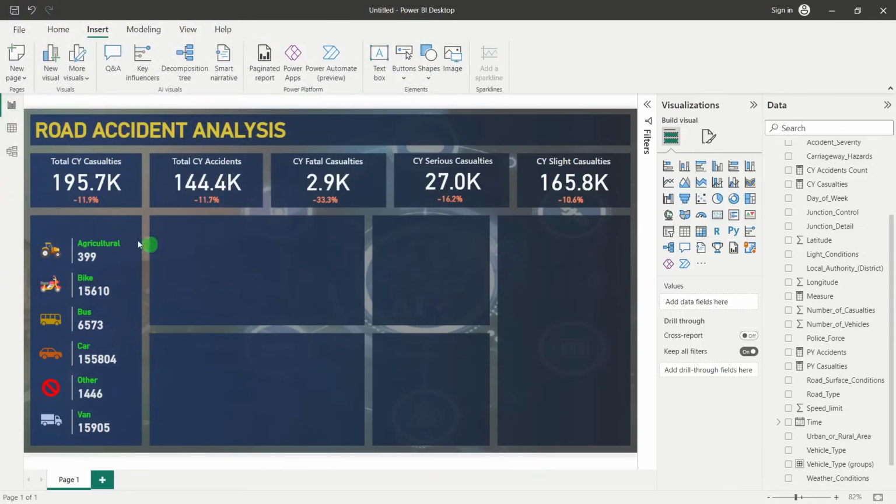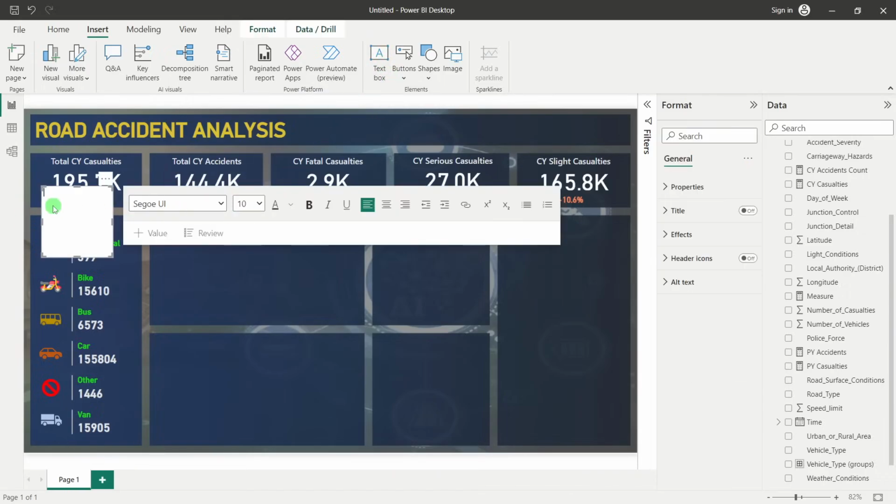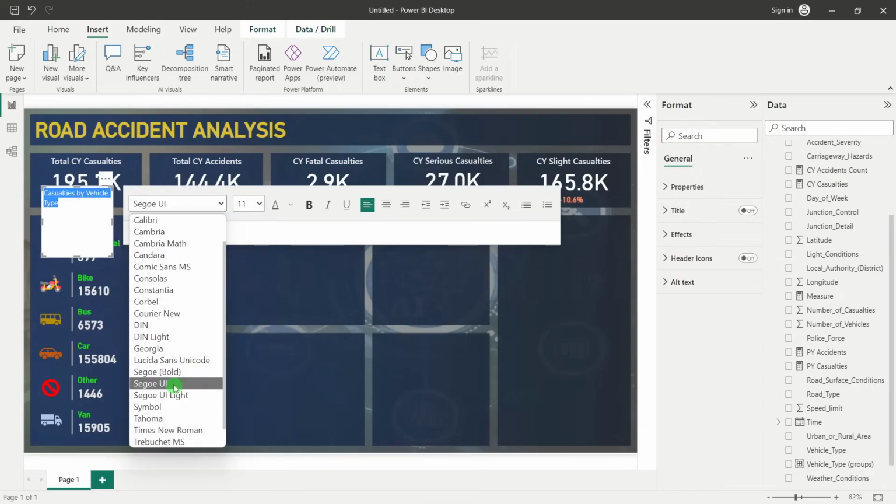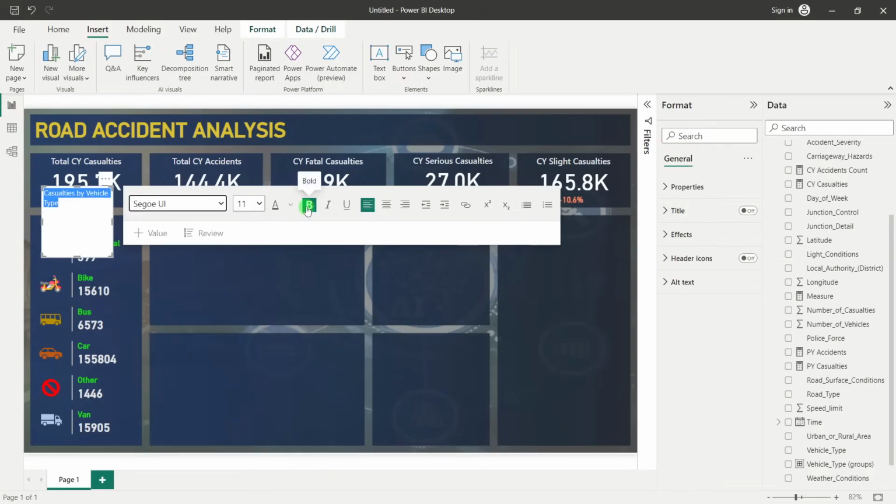All right, so after placing all the images, we will add a title also. For this, I will take a text box, and I will add it as casualties by vehicle type. Okay, casualties by vehicle type. So select this entire visual, and go ahead and change this to 13, or 11 is fine. And I will choose the font as Segoe UI and make it bold.